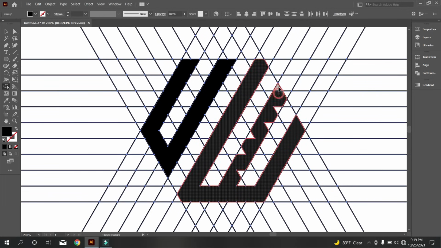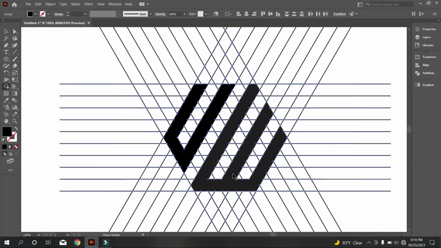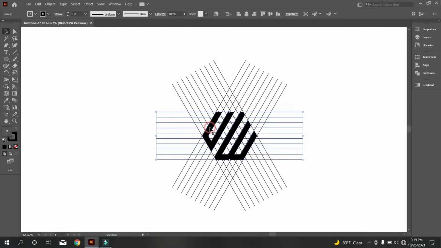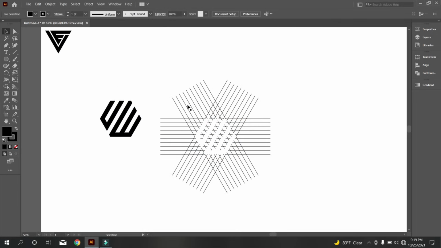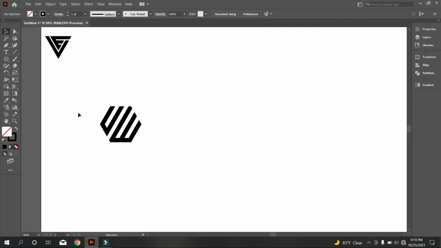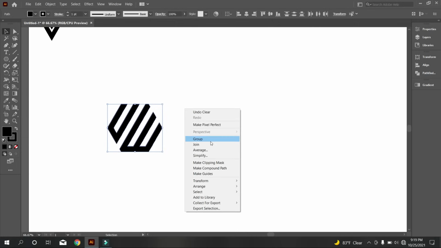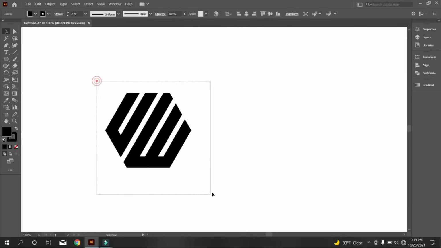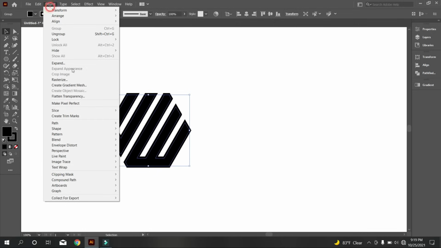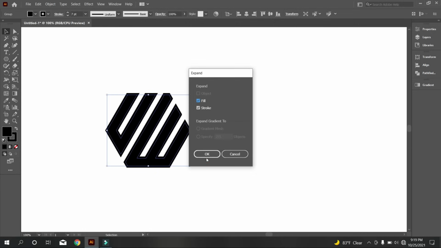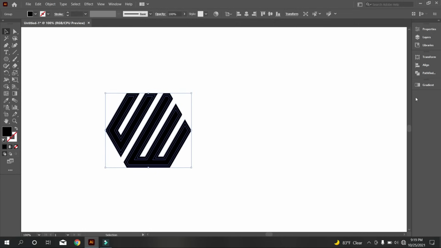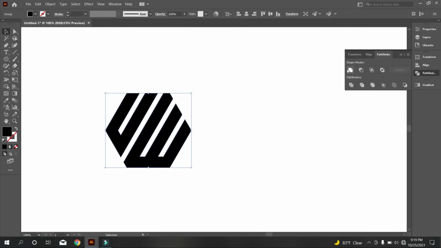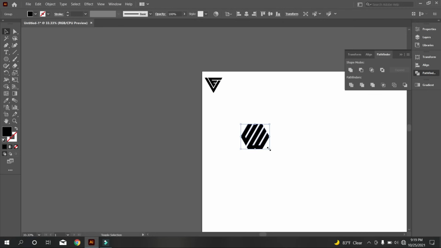Okay, that's good. Now move the design from the lines. For that, first ungroup all, then select the design and move it from the lines. Okay, that's good. Now select the design, and group it. Now increase the stroke weight. Now go to Object, and expand. Now unite it by selecting Pathfinder. Okay, that's good.